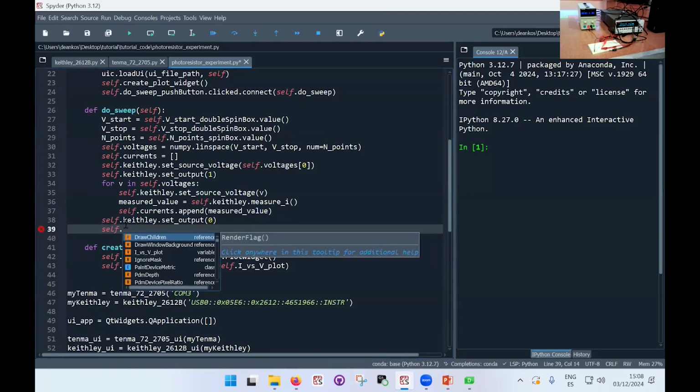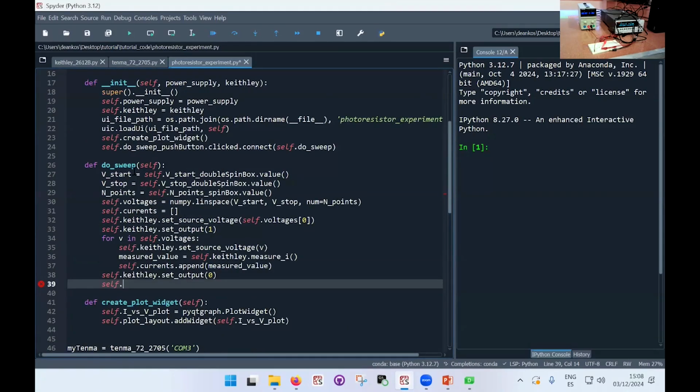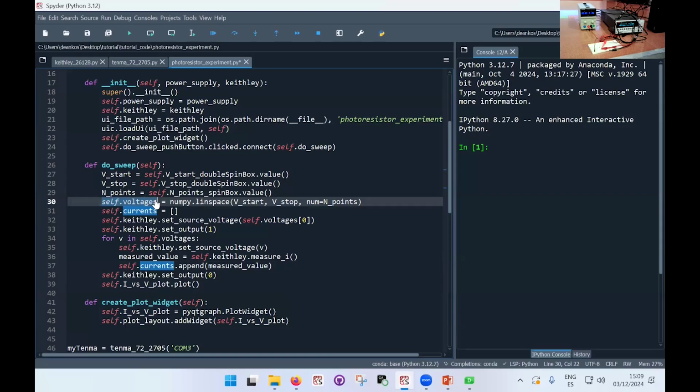So you just go for self. At this point, once we execute this, because this is the result of me clicking the do sweep button, this function has already executed. So this object already exists, the plot itself. So I can go for self.I versus v plot, and it's as simple as that, dot plot. Okay, and I go for my self.voltages. And also self.currents.